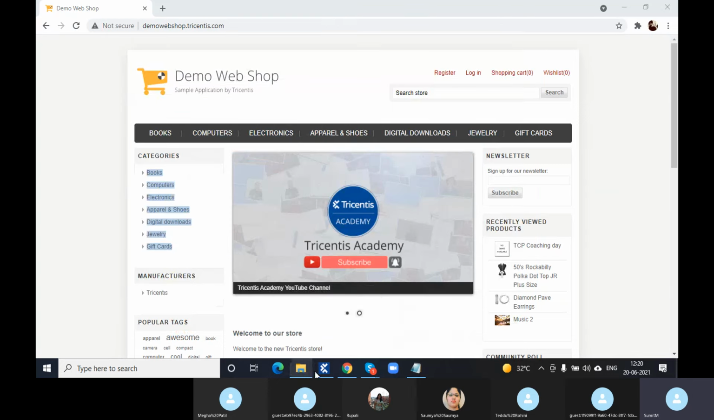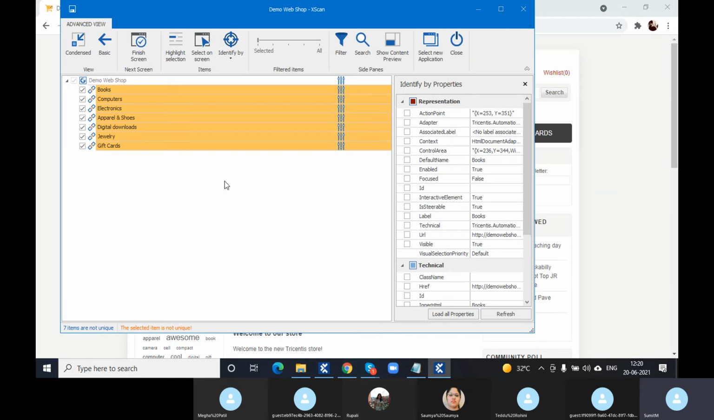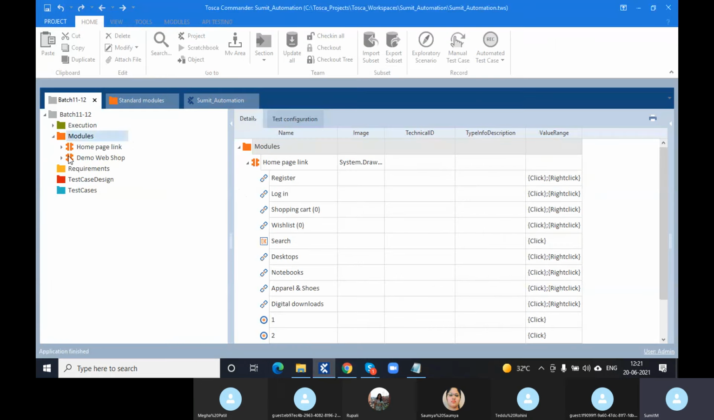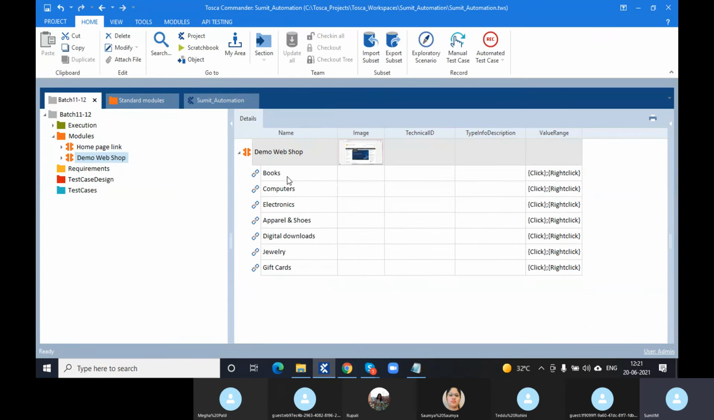And you can see, did you get it, the select on screen? Yes, sir. So after selecting the elements on the screen, when you close this, all the elements you have selected in the categories come into the module. You can rename this as Categories.